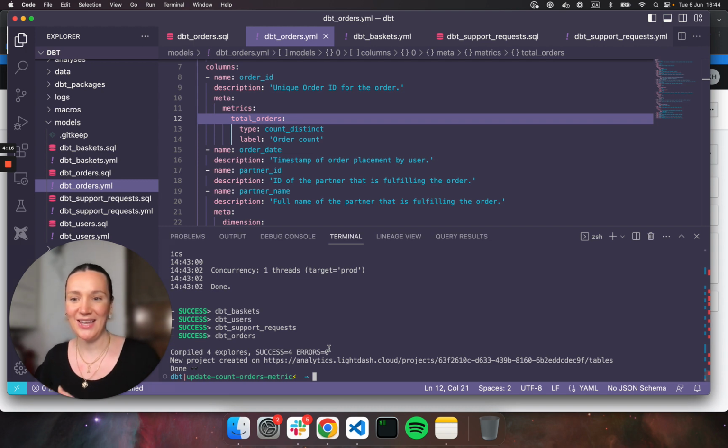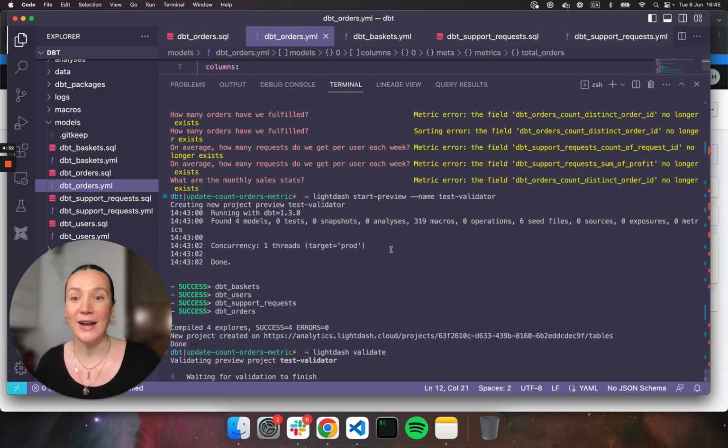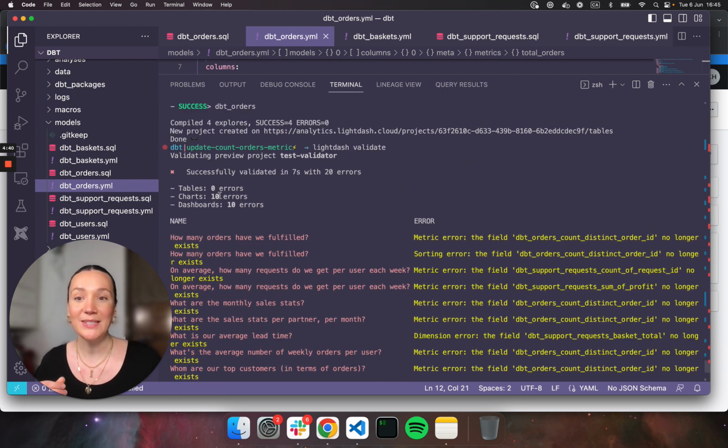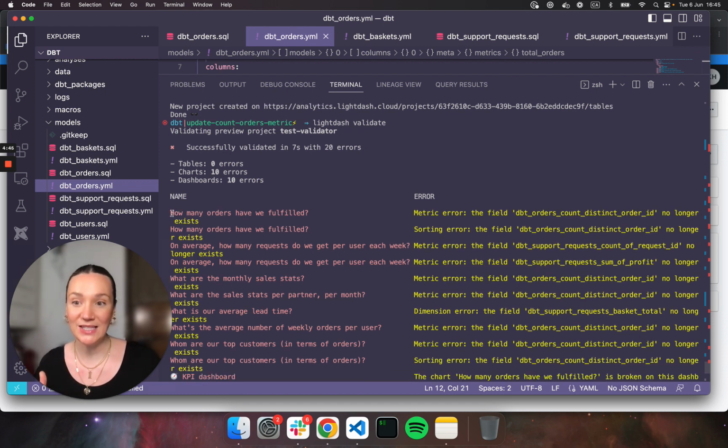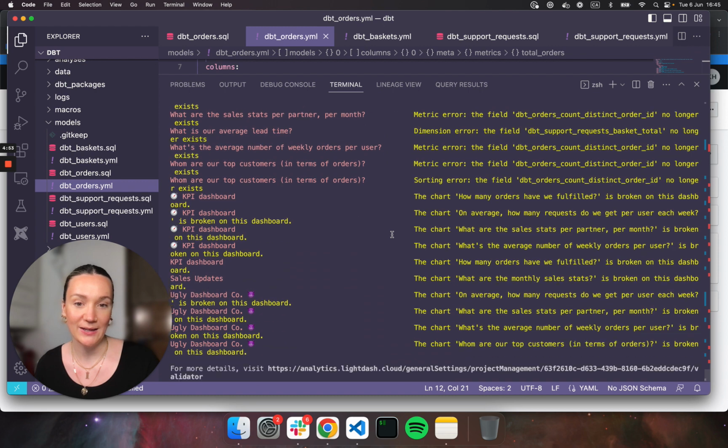Now, let's say you're developing and you don't really want to run a Lightdash preview project because, I don't know, you don't need to play around with the metrics you're building, you're confident in your dimensions or whatever. You can just run Lightdash validate directly on your CLI, and that will run a validation the same way that the validation appears in your project in the UI. So it'll tell us about the number of errors to tables, charts, and dashboards, and then it'll give us a list of all of the errors. So it'll tell us the name of the content that's broken, and then more information on the error that's causing that content to break.